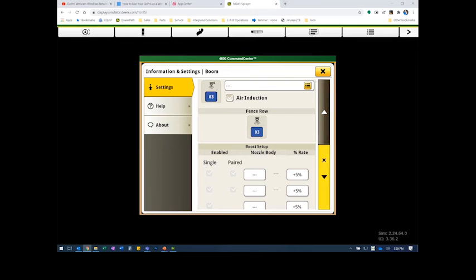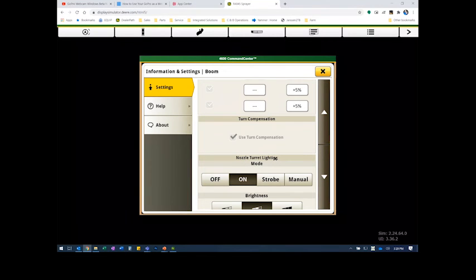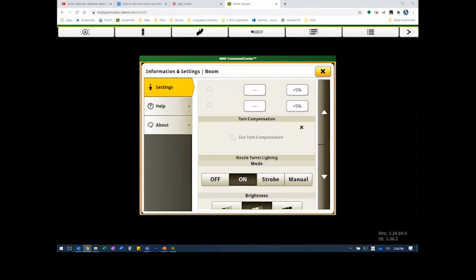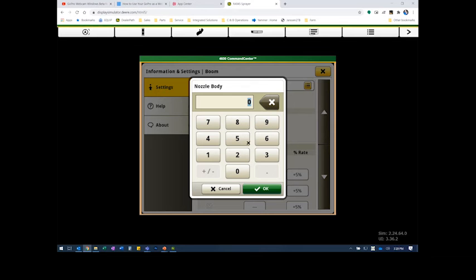Scrolling down towards the bottom of the page, there's a spot where turn compensation is activated. It is on by default. Usually I recommend leaving it on. Again, you have to be on a pulsing mode in order for turn compensation to be active. And just above that, this is where we set up our boost nozzles. So if we want a couple nozzles to put out a little more product, this is where we enter them in. So we enter the nozzle position number. Say I want nozzle, let's go 52.